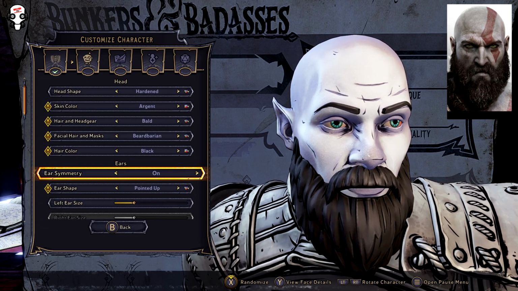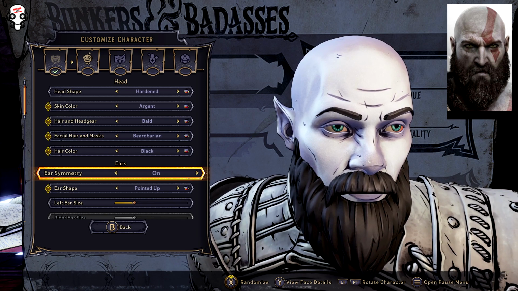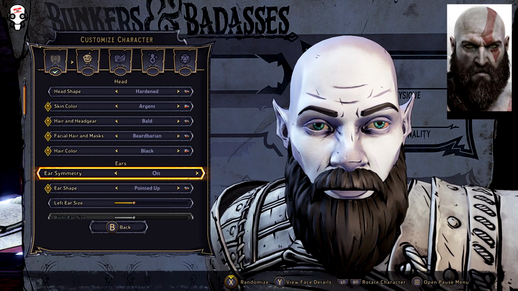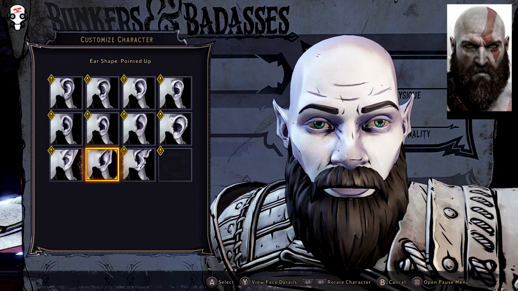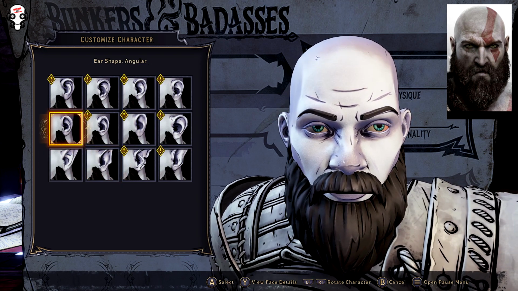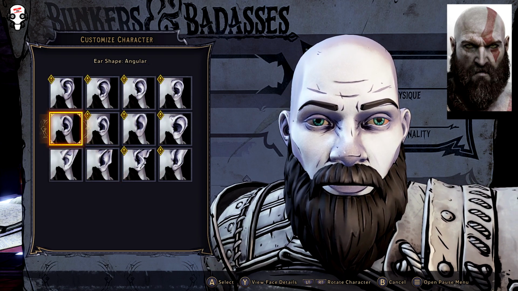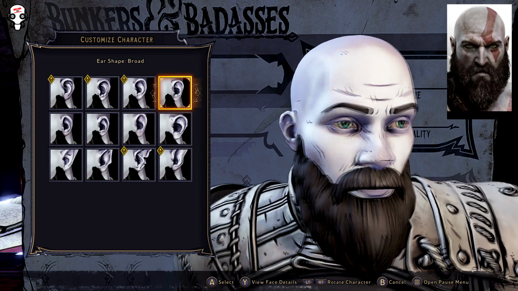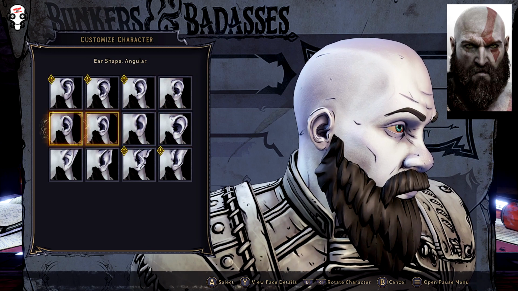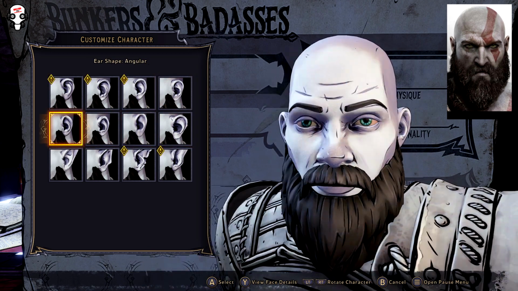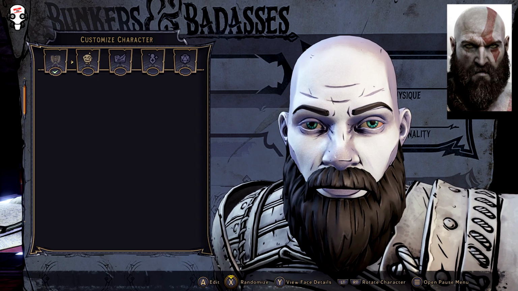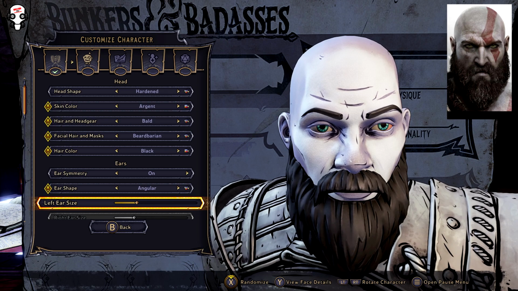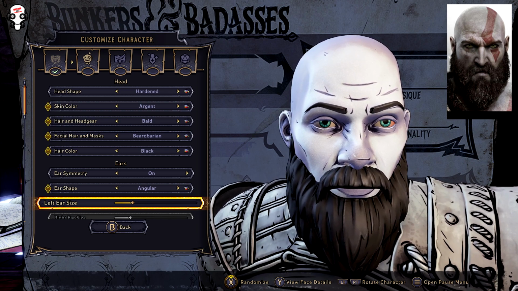Alright, ears. I've got a little picture of him up to the side. I will bring that up and we will take a look. He's got fairly normal looking ears, I would say. They're not pointed. They stick out a little bit. This one is a bit too much. We'll go with angular. The size. Do we want these ears to be bigger or smaller? No, I think that's okay. I think they're fine where they are.